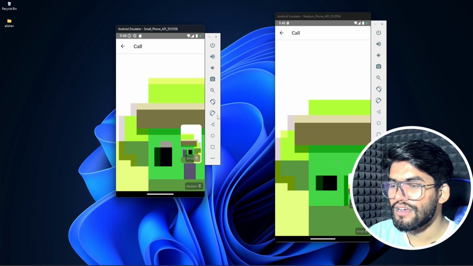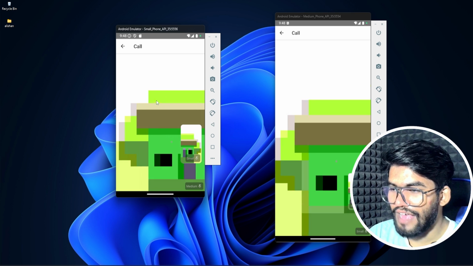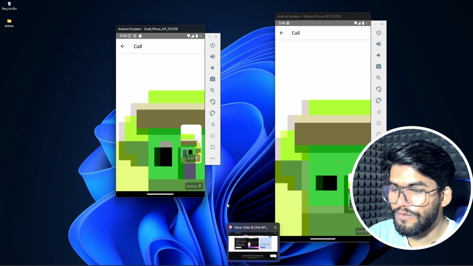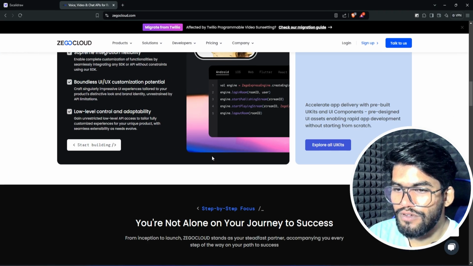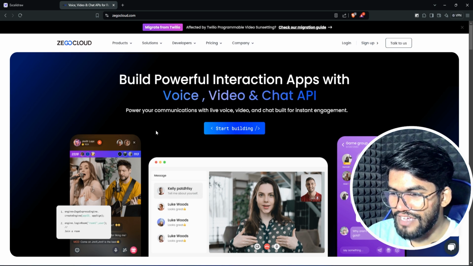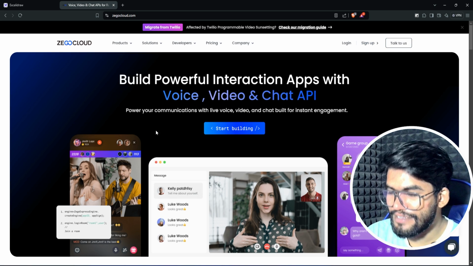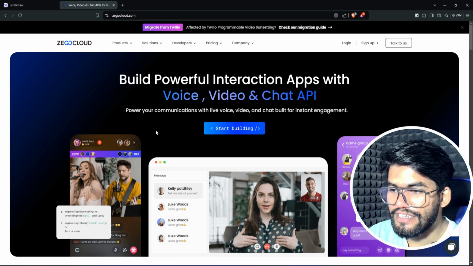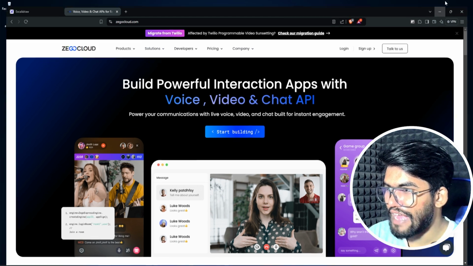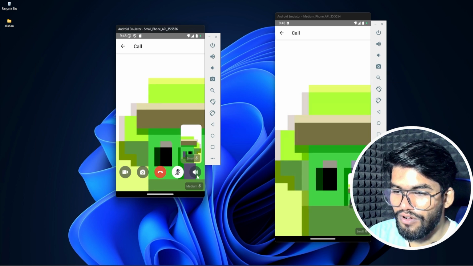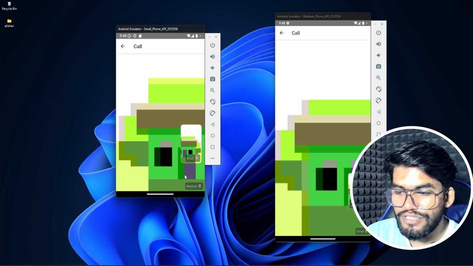Here we are using an emulator, that's why the camera shows like this. Okay, now how can we build this? There is one service called ZEGOCLOUD which helps us build a video call application in React Native or on web very simply with very little code, and they also provide a React Native UI kit. This screen is provided by ZEGOCLOUD, like this camera change, all the things are provided by the ZEGOCLOUD UI kit.